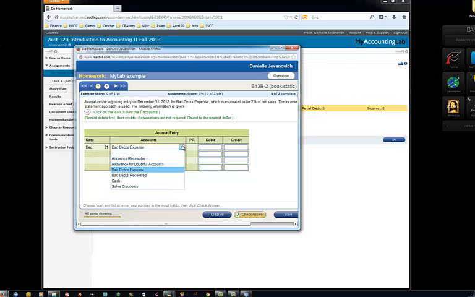And I've clicked the arrow to get the drop down menu, and I've chosen bad debt expense because that is the account I want to debit. And remember, debits are entered first in journal entries. I'm going to click over in the debit box and put in the number that I calculated. Now notice it says here round to the nearest dollar, so I've done that. If I don't round to the nearest dollar, MyLab might tell me it's incorrect, so you want to make sure that you follow the instructions that are given. So I'm going to put 2067 in there.